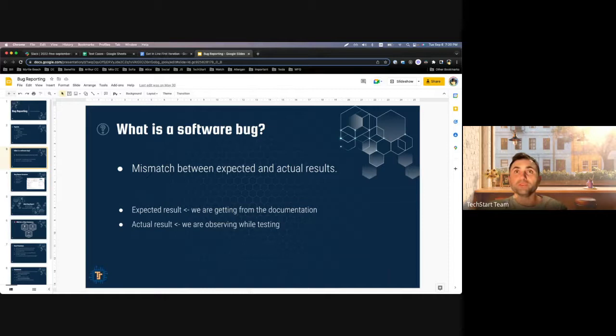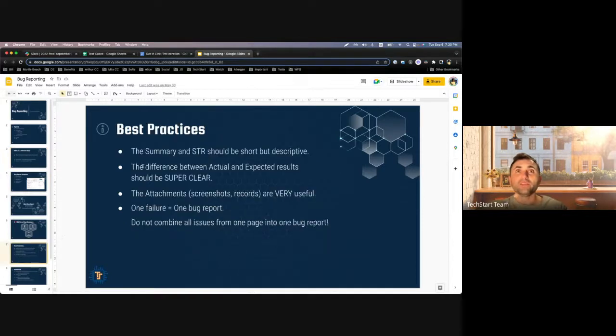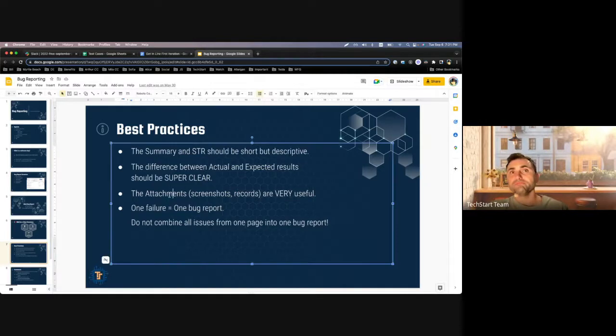The difference between expected and actual should be super clear. It shouldn't be something like "I don't understand." It should be something that I clearly see as a developer, so I'm able to see the problem and fix it. Attachments, don't forget about them. They will be mandatory in our case.